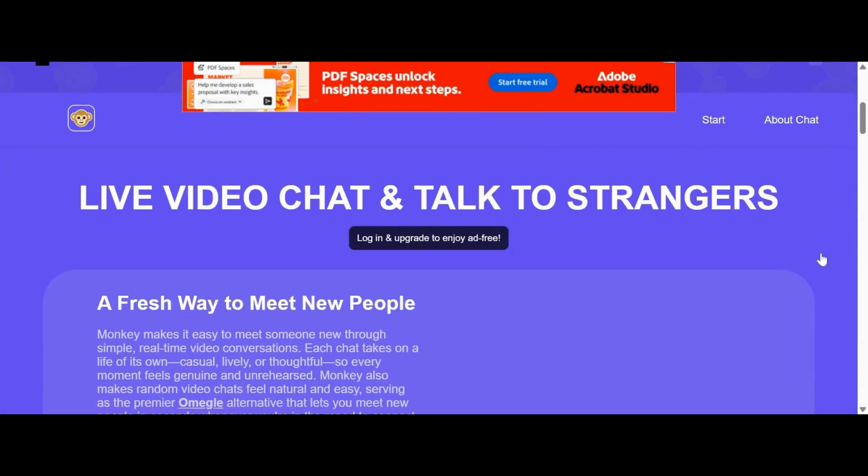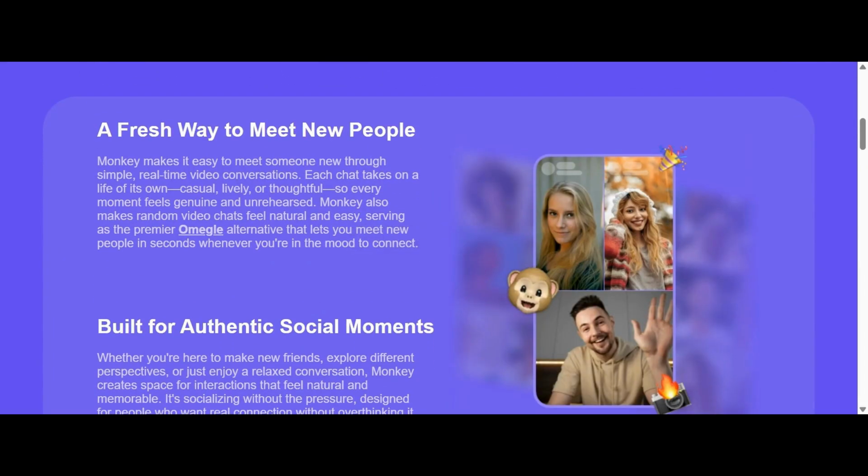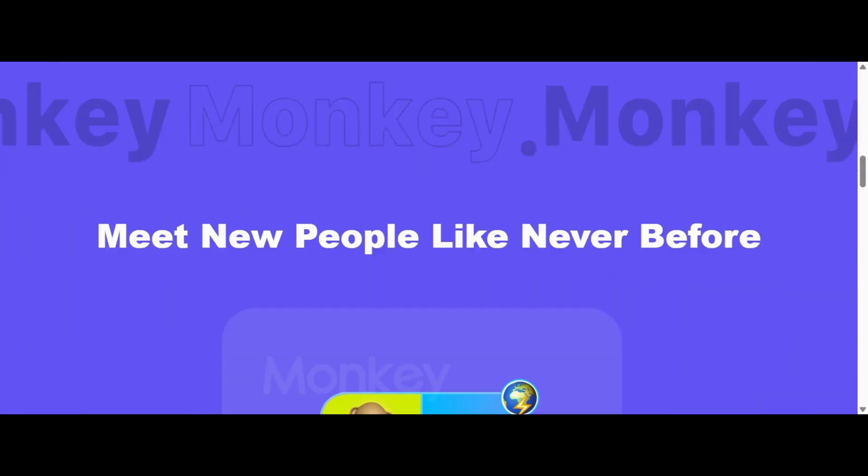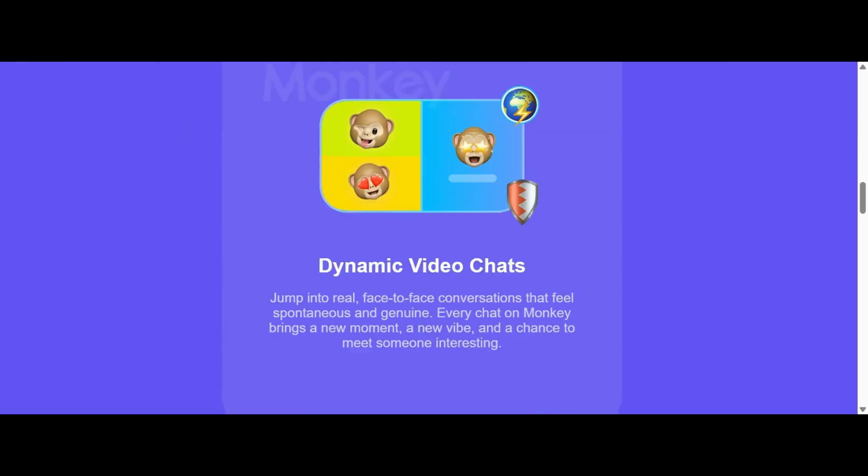Start by downloading the Monkey app from your app store and opening it once installed. When it launches, sign up using your phone number or preferred login option. Follow the prompts to set up your profile. Add a name and basic details so other users can recognize you during chats.